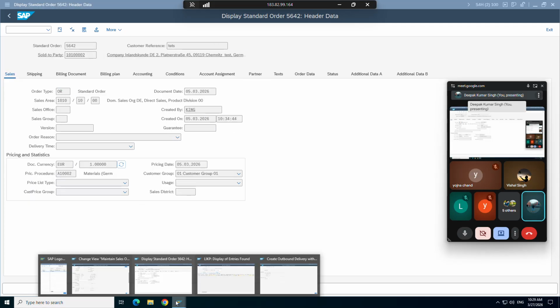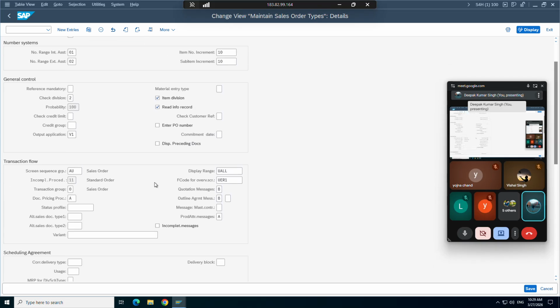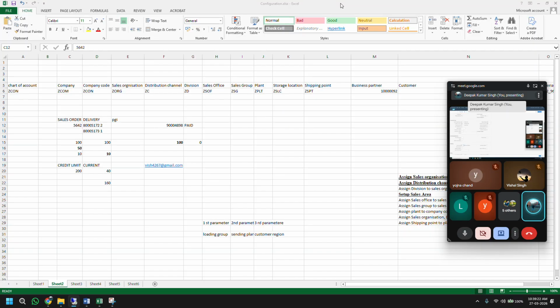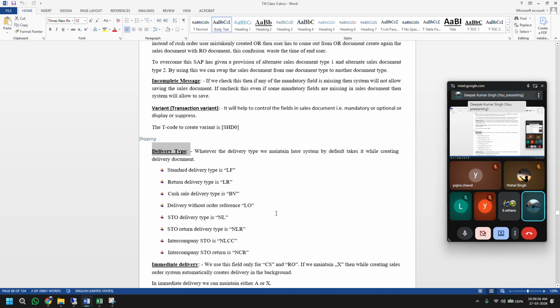Okay. If you go to the OR document type configuration, there you see the delivery type. So now here the system knows which delivery type it has to take. I think we already covered that day immediate delivery, but let's follow that process. Whatever delivery type we maintain, the system takes by default while creating the delivery.